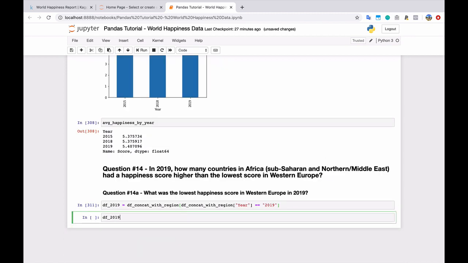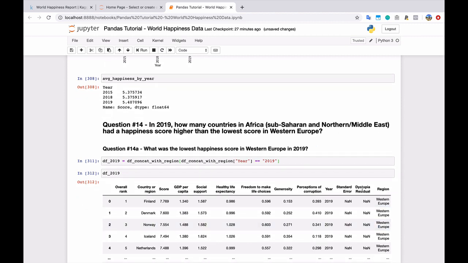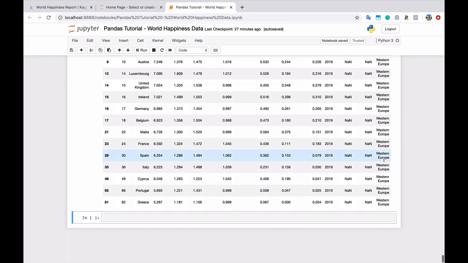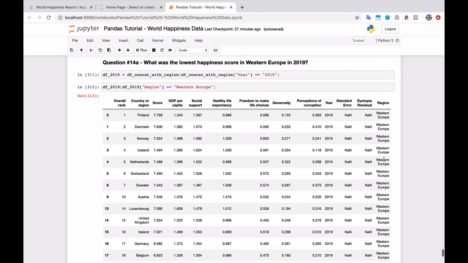All right, 2019. Now we want the region of Western Europe here. So let's do region equals Western Europe. All right, Western Europe 2019. Okay, so now if we look at this data set, we should see that we only have Western Europe, and it looks like we do. So that's looking pretty good.